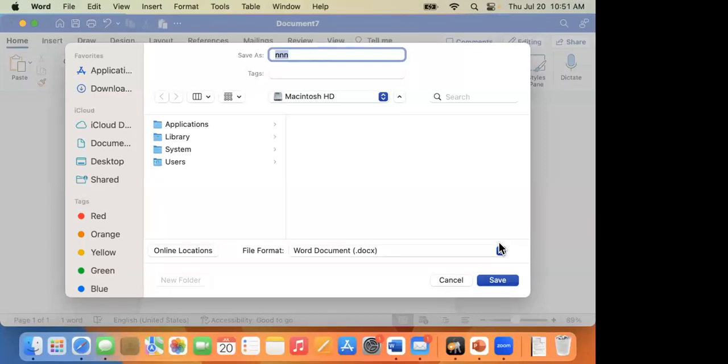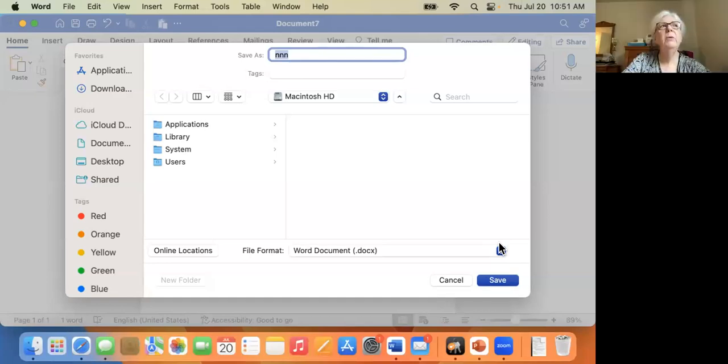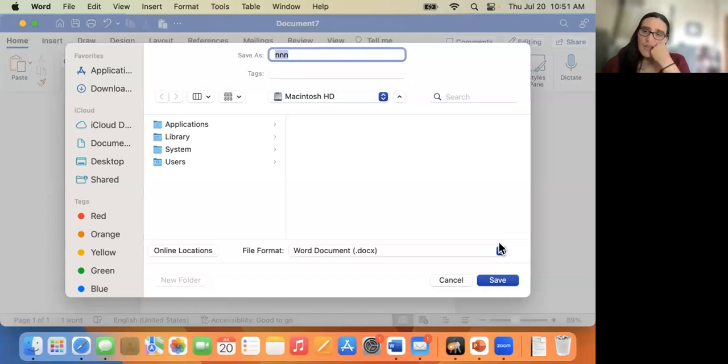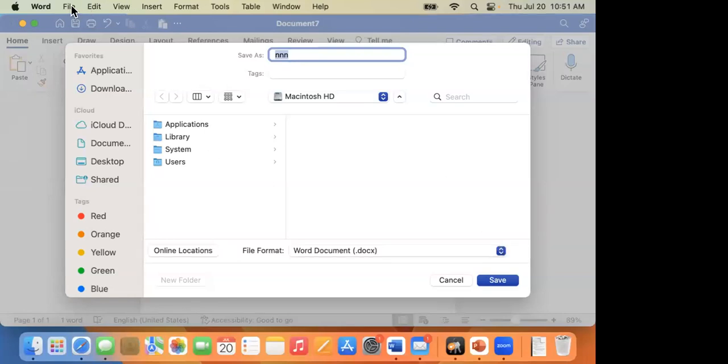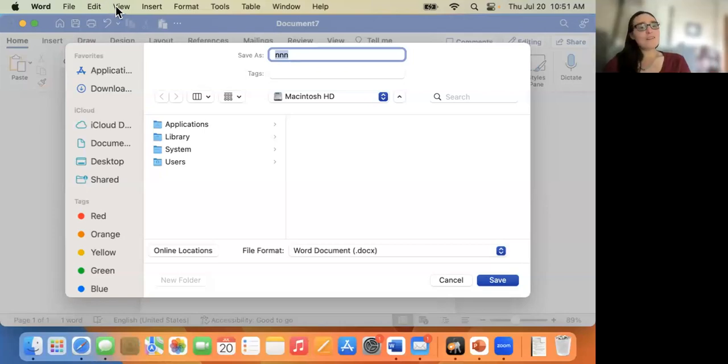You want to create a folder, not a file. I want to fold... I think you do that under Word. If you go to Word up at the top, hold on. Yes. Okay.